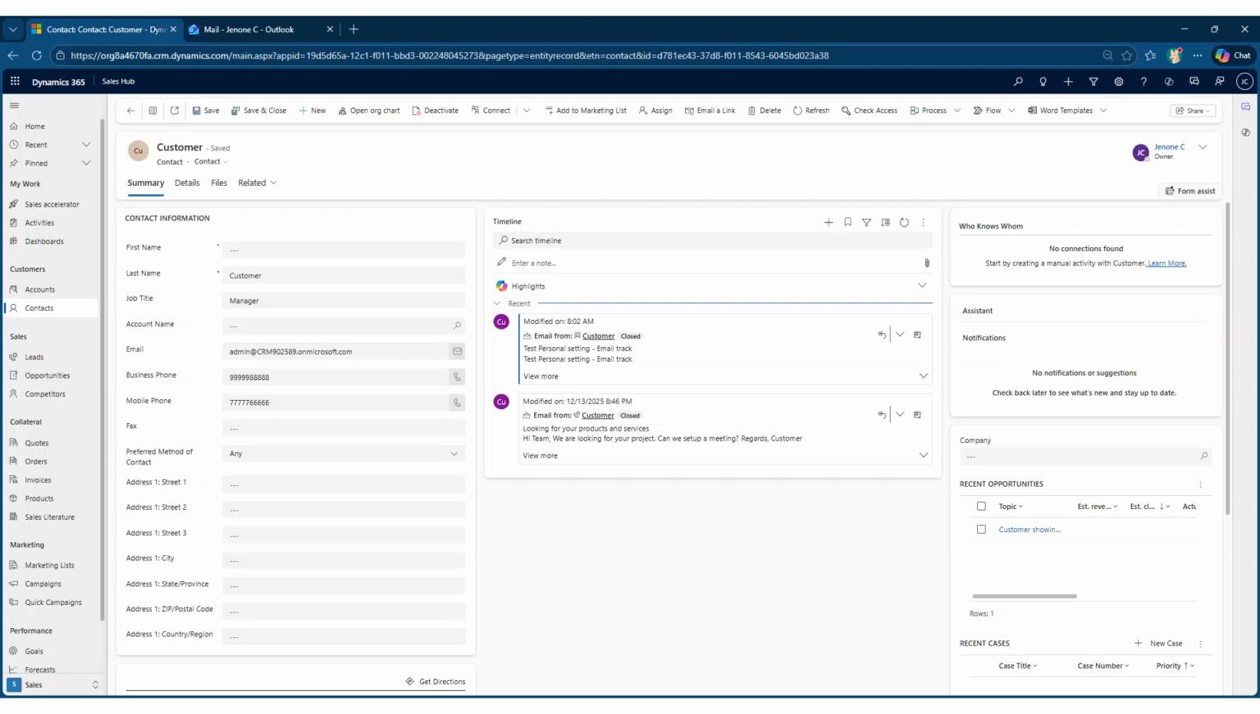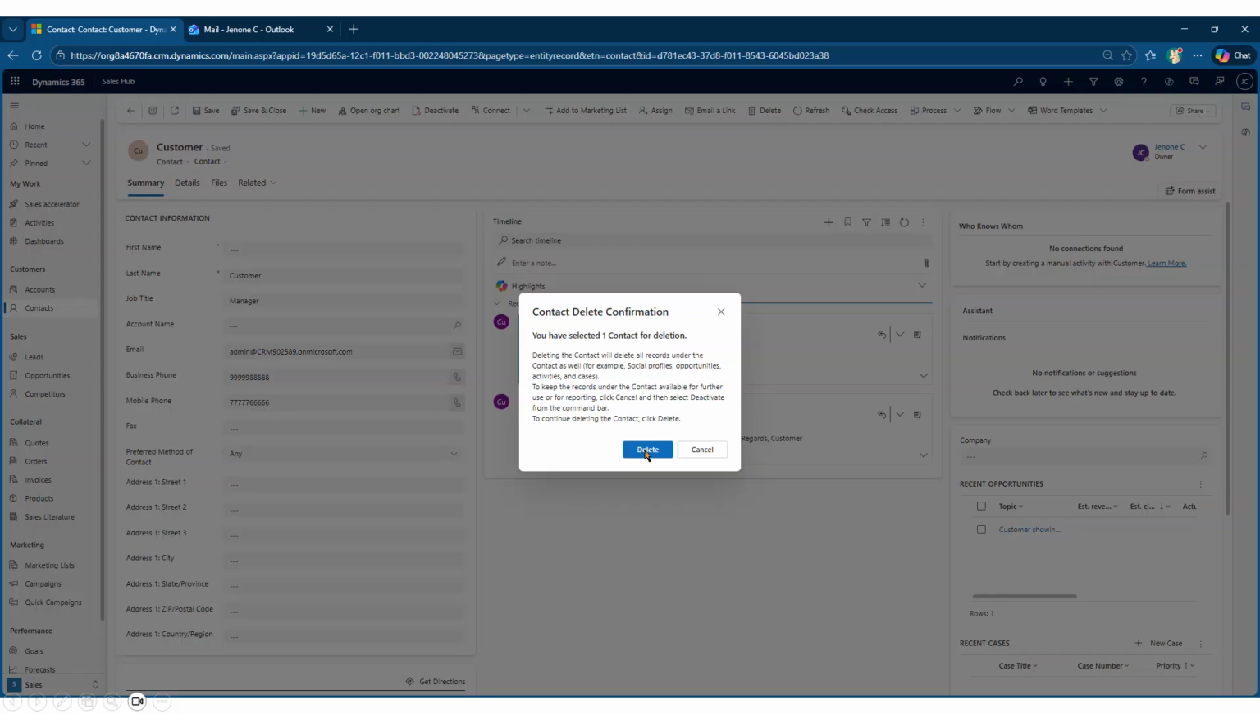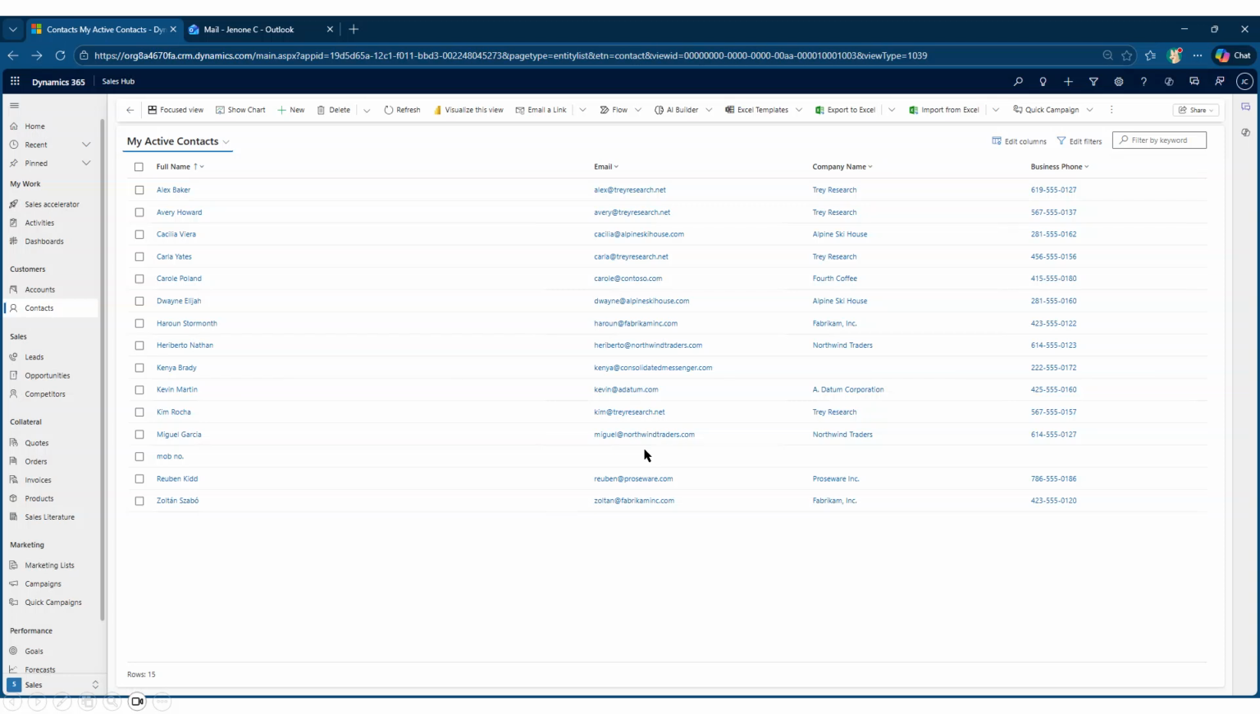Now we saw how the incoming emails are tracked. In a similar way, we have one more option to create a lead or contact from the same personal setting area. Now I will show you how that works. Now what I will do is, I will delete this existing contact in Dynamics 365 so that when I receive an email from this customer with the same email address, we can check whether the new contact record is getting created. So I will delete this contact. Yeah, the particular contact record is now deleted.